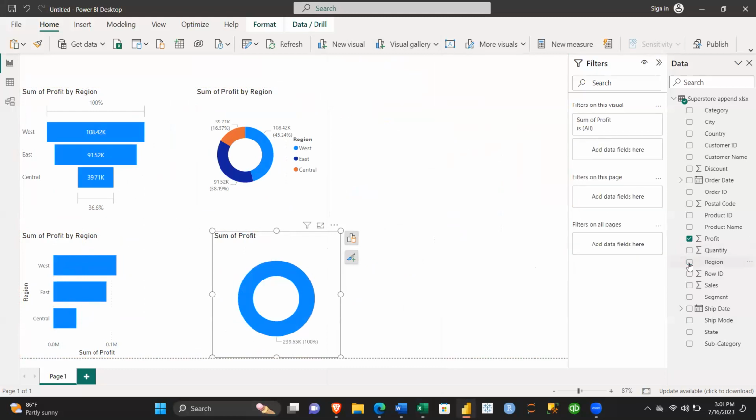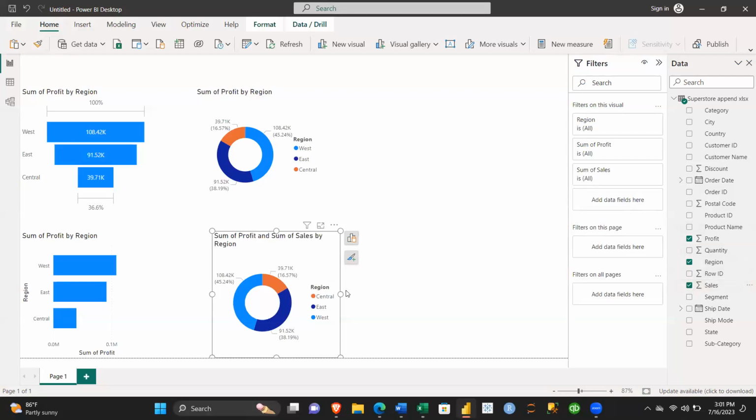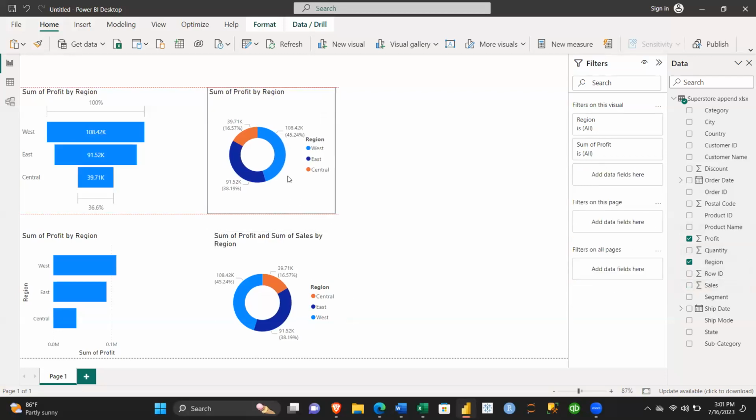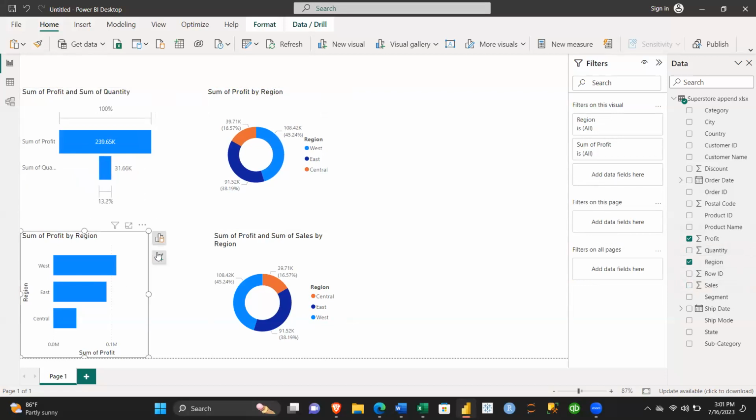I just want regions so that regions can reflect. So let me take sales here. Okay, so sales by region, good. What if each of the different regions' reports is in a different format? How would that work? You see, that is where the problem starts.